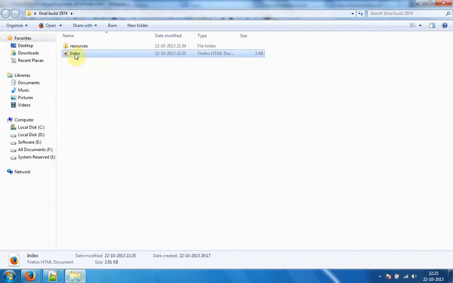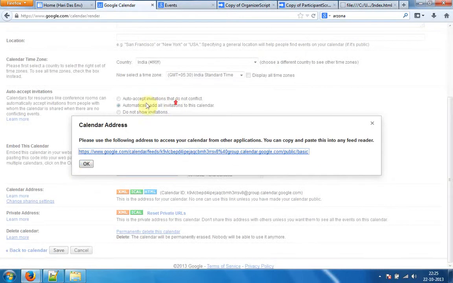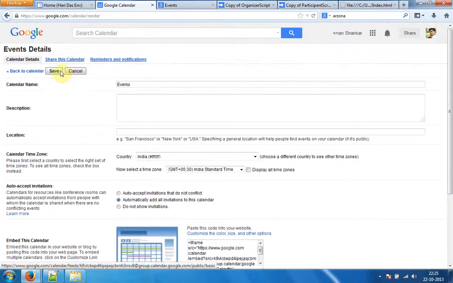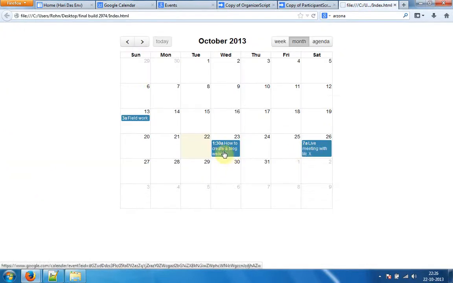Now let's see how it works. So just click on it. You can see here this is one customized widget of Google Calendar, and the events are getting loaded. Two or three events are there, and it works in the same way as the Google Calendar. So let's see what the events are. There are two events in this week, so you can see the two events are there.